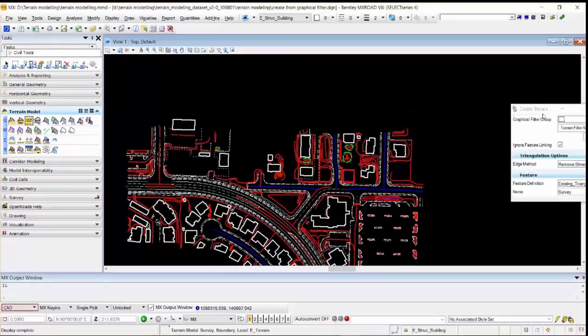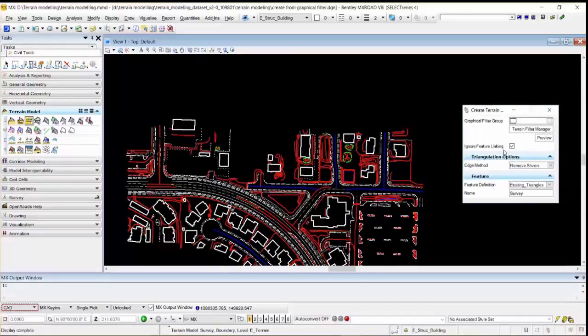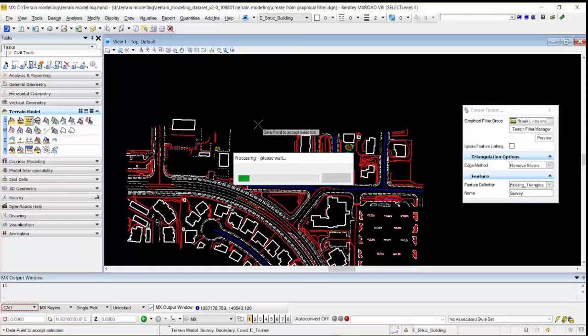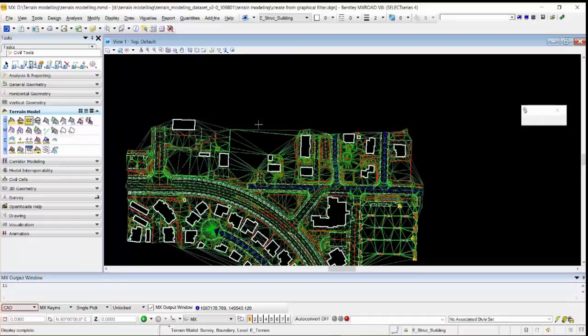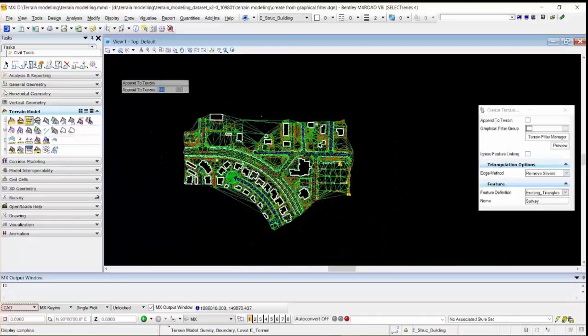Now I'm going to create the terrain model again using the graphic filter, but with the Ignore feature linking option disabled. Here I will select my graphic filter group and I'm going to accept my data point and this will create the terrain model.